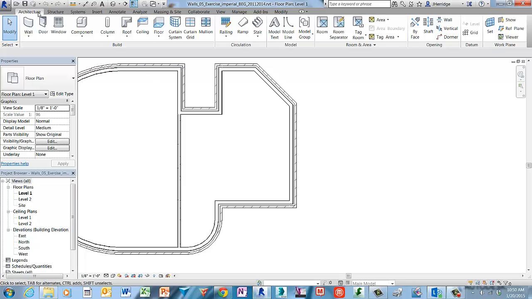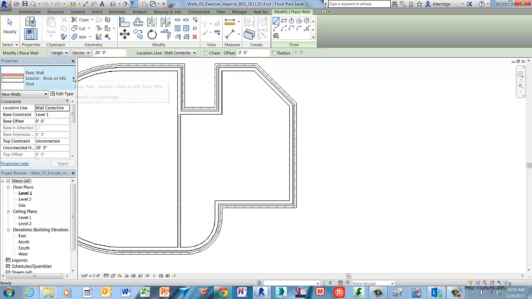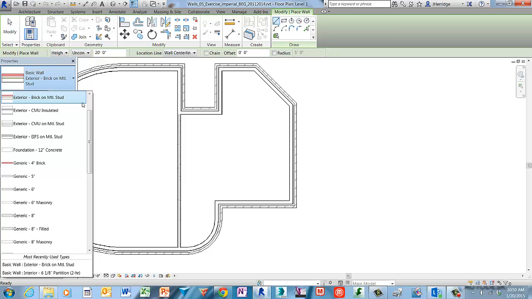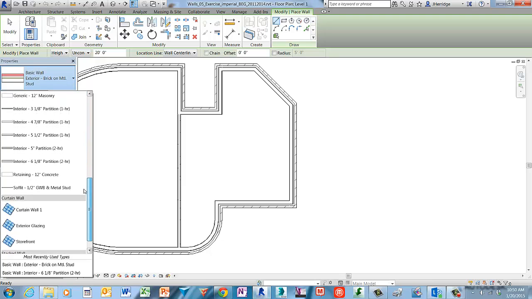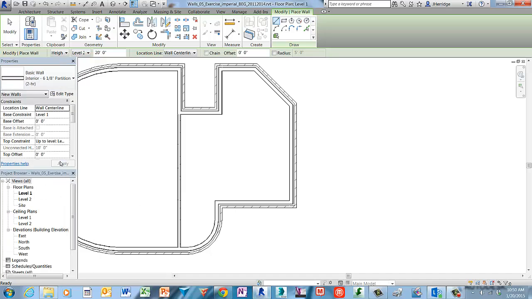So with that, let's go to the Architectural tab, start the Wall tool, and in your type selector, go ahead and choose the interior 6 1/8 inch wall type. All right, move the cursor into the canvas window. Go ahead and acquire the midpoint snap at this wall location here. Left click to begin the wall segment. Drag the cursor up part way. Go ahead and left click to set the endpoint for that first wall.